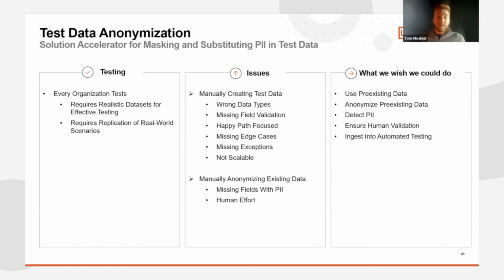Something else to consider, instead of having to create all this test data, is to take production data and just anonymize it, masking it, substituting with other data. Now, if you're doing this, you could potentially miss fields that have PII. You don't want to put that through your lower level environments and accidentally have data leakage. Also, whether it's manually creating this test data or manually anonymizing things, that's a lot of human effort involved as well.